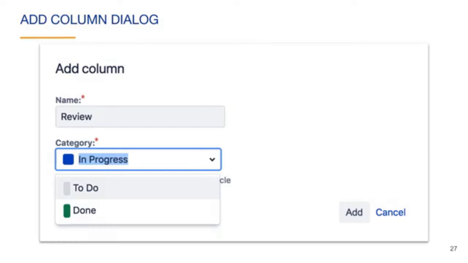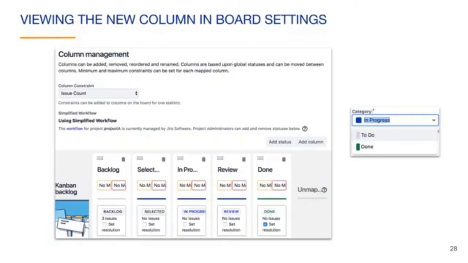When you add a column, you need to assign it to a category. A category is like a meta status and can contain only one of 3 values. To do means that the issue hasn't been started. In progress means that the issue is being worked on, and done means that the issue is finished. The category identifies where the issue is in its life cycle. It's important to assign the correct category to the column because this affects JIRA's behavior. After naming and assigning a category to the new column, click the Add button.